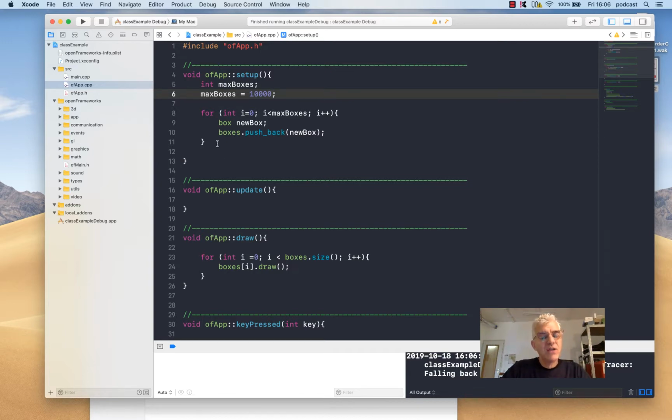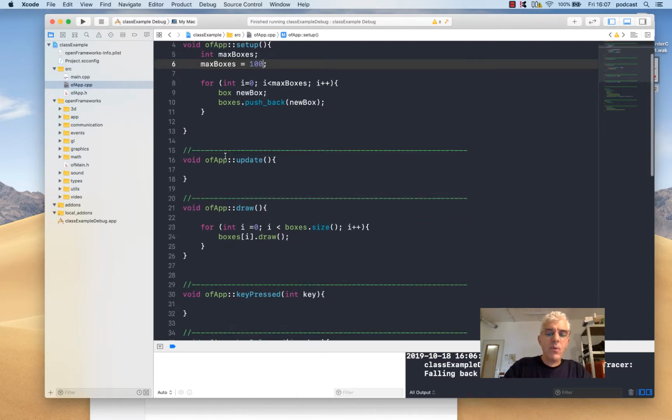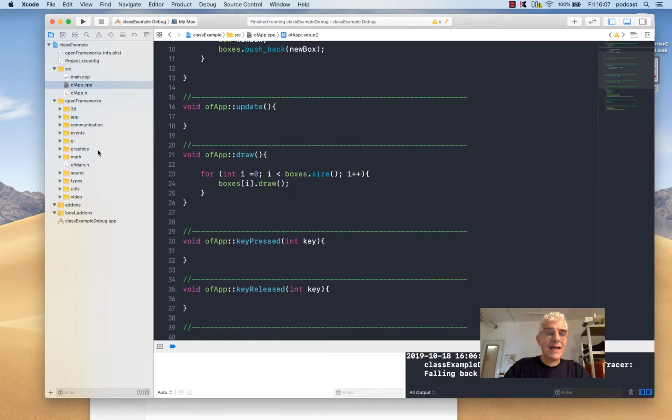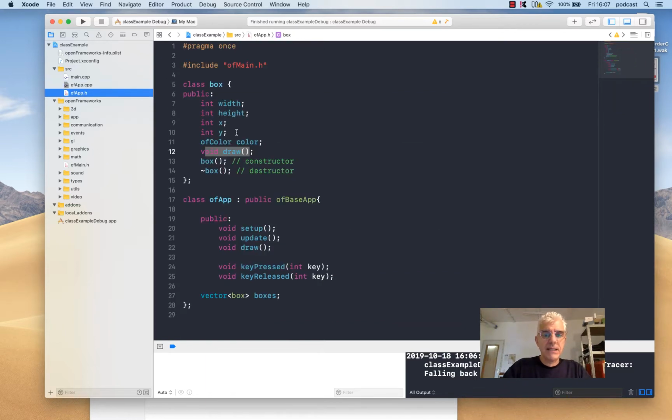Now actually, I want to add something. I want to change one of the abilities of my class. I don't need to go and change the rest of my program because I'm just referring to these boxes as implicit objects that know about themselves. I'm going to reduce the amount of boxes back to 100 or so. And what I want to do is add an extra ability.